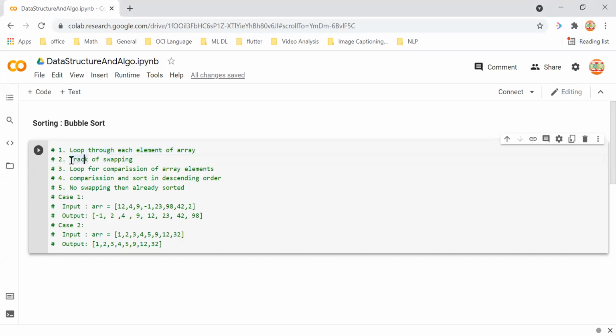Next part is the tracking of it, making it adaptive if the array is already sorted. So we will have a flag for it. Next part is another loop that will be responsible for comparing each two elements, and if it is needed, then doing the swapping. The second part is also done for the swapping.